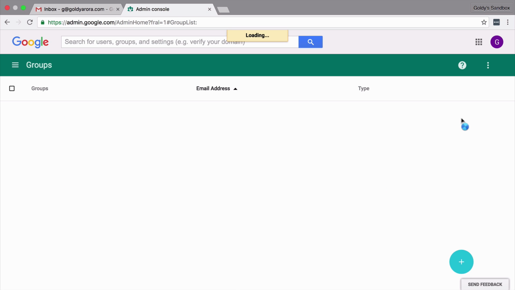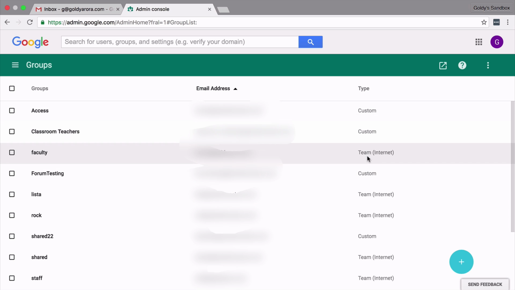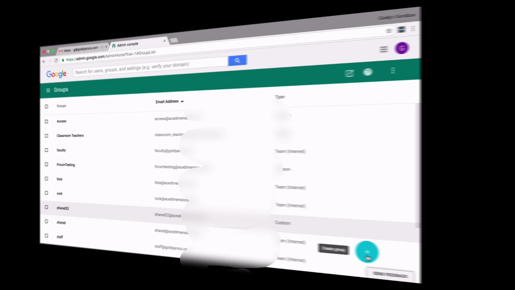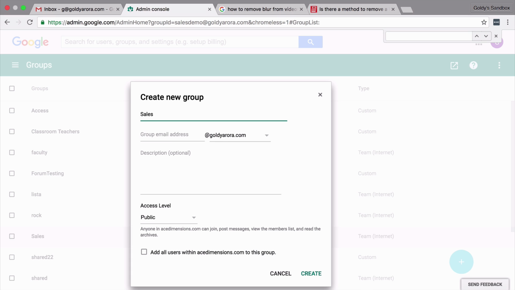I'm going to click on groups, and as you see we have a lot of groups already there. I'm going to click on this plus icon to create a new group. I'm going to name my group, for example, sales, and let's call it sales demo for a minute. And then I'm just going to give it a name, and then you can put in a description if you want. So I'm going to say it's a sales group.